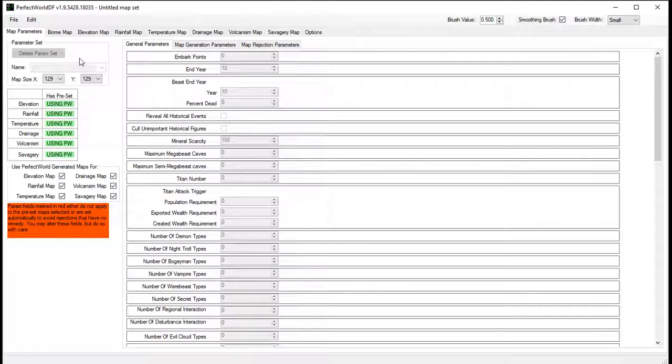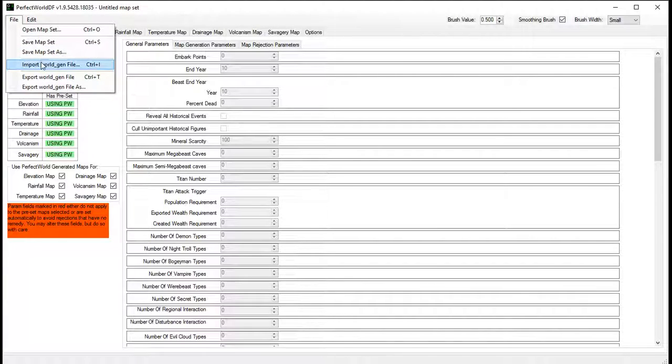Okay, so here we have the default open panel for Perfect World. Now, you'll see that it has your map parameters, your biome map, elevation map, rainfall map, temperature map, drainage map, volcanism, savagery, and then options. Now, most of these we are not going to dive into this first time around. What we're going to just do is import in our world gen file.